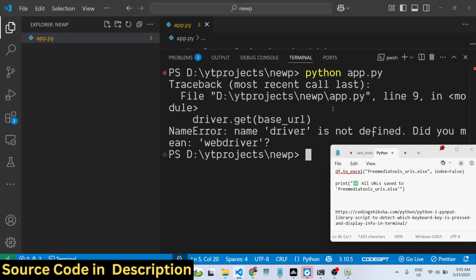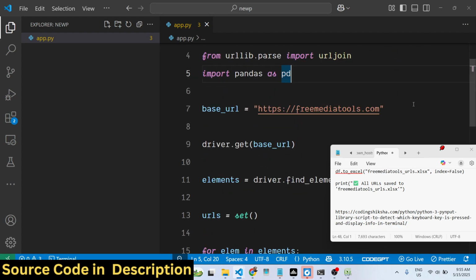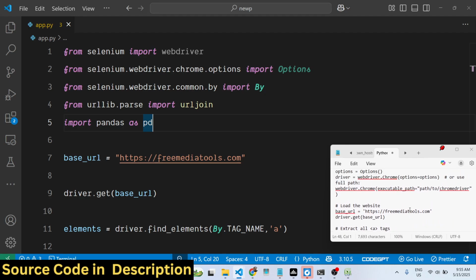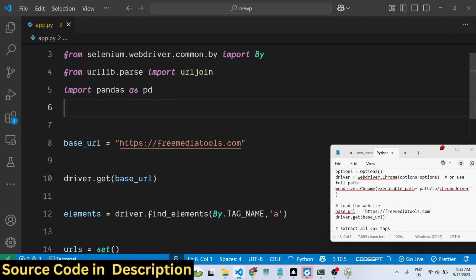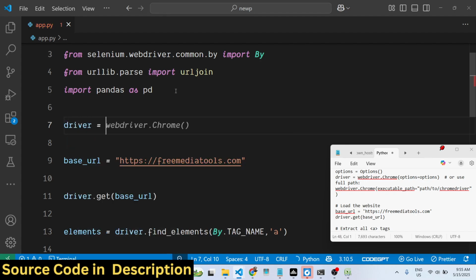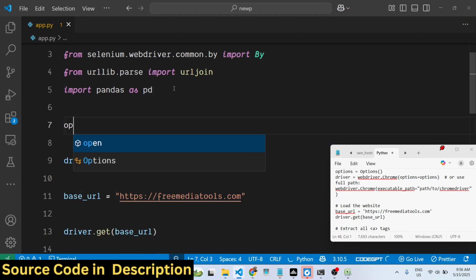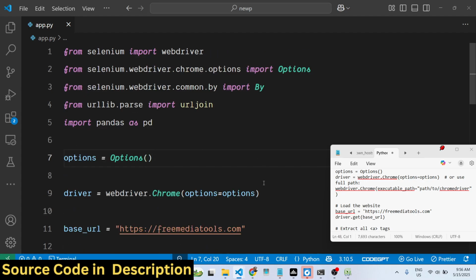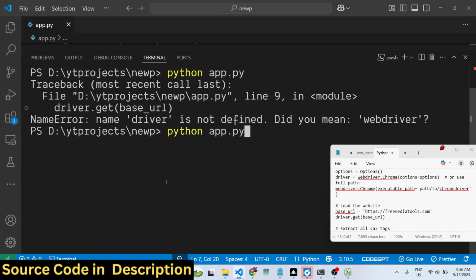Now you will see it is saying that driver is not defined. Did you mean webdriver? On line number 9 it is saying, just make sure that you have defined this. Okay, sorry, we haven't defined this, so we just need to create this driver variable, and right here we just need to say webdriver.Chrome, and here we just need to specify the options which we imported, and then we just need to create an options variable right here and just do this. That's all. So just add this code and again try to execute this.